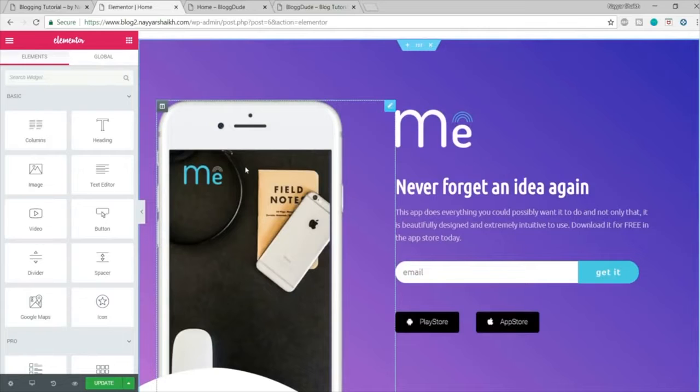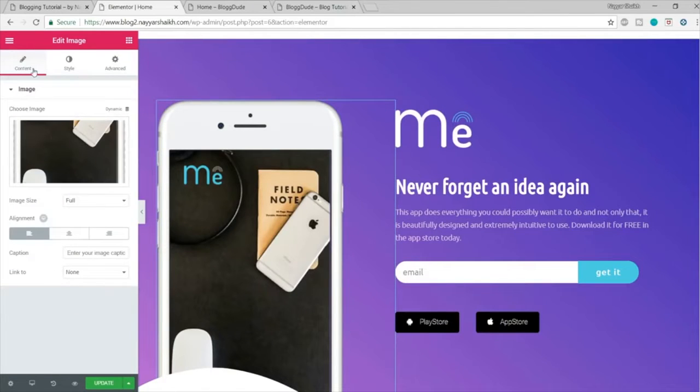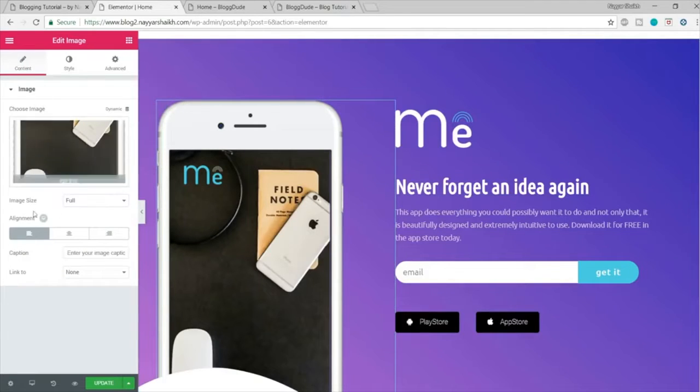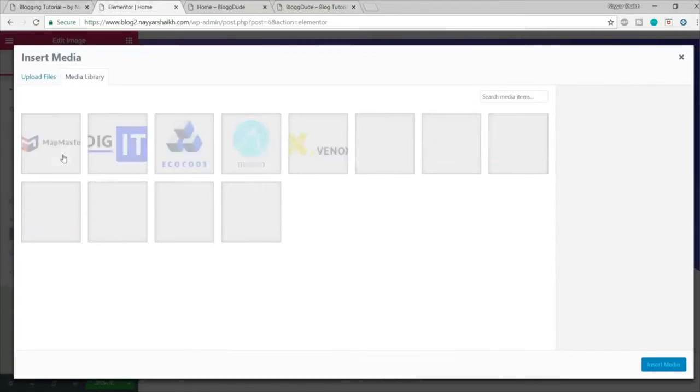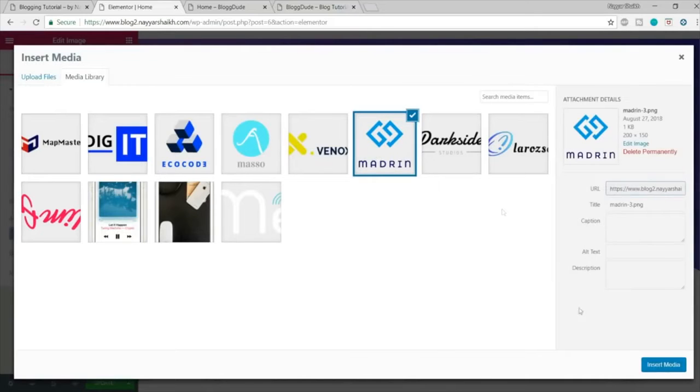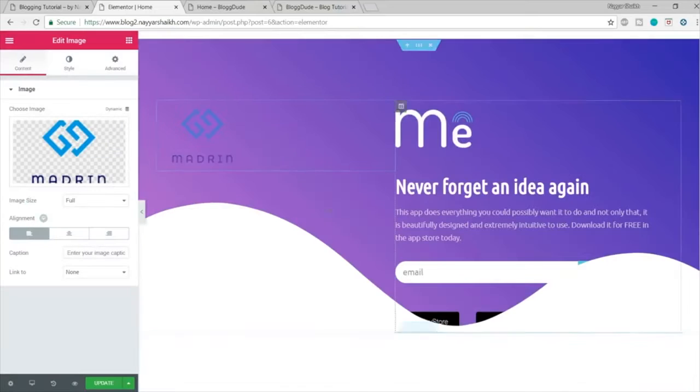So you can simply click on this image. You'll see that the left section has changed. Whenever you click on different sections, the options for that particular element will change on the left-hand side. When we click on this image, we get all the options related to the image. So you can delete this image from here, add a new image, and add your image. Just suppose this is your image, you can simply add this, click on insert media, and your image will be up over here.